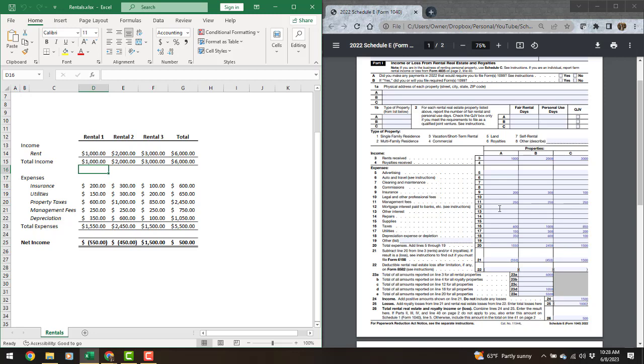So then, obviously, you're going to have repairs and other interest and supplies and other things like that. So keep that in mind if you do have a rental. It's also good to maybe print Schedule E, and that way you can kind of have it, and keep it in the back of your mind. Oh yeah, what can I deduct on my rental to make sure that I'm getting the best tax liability that I can possibly get.